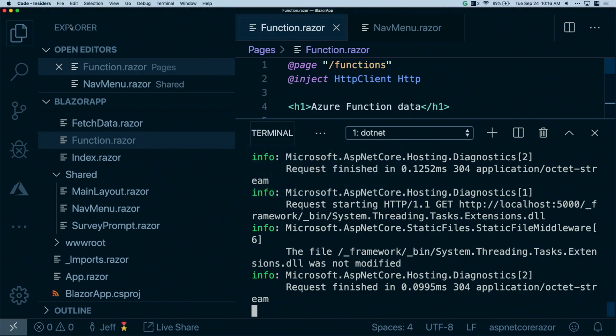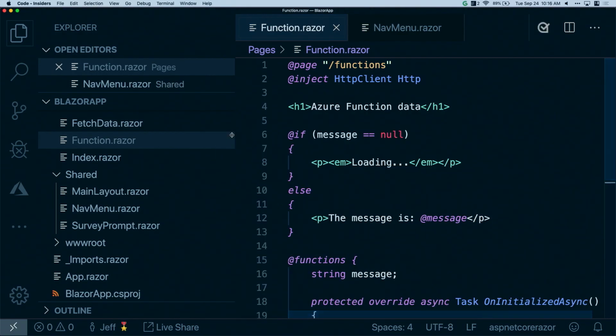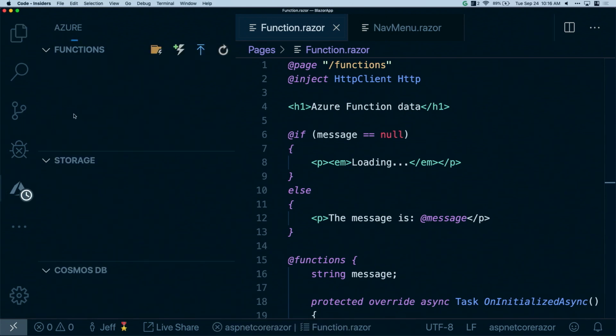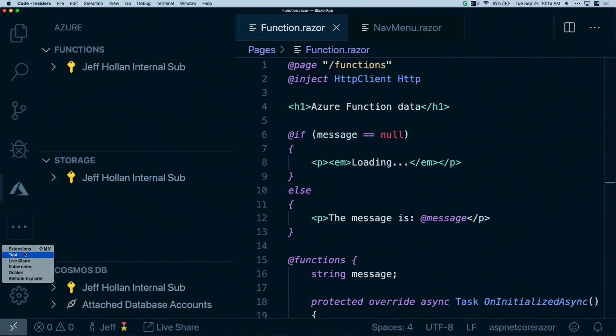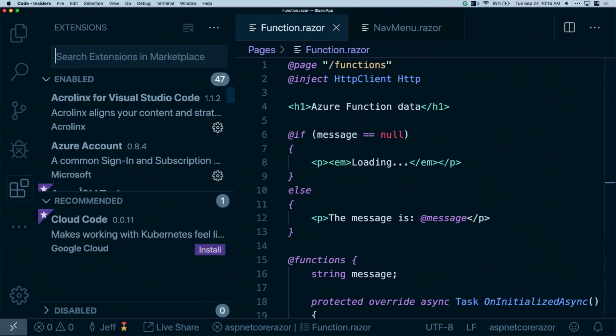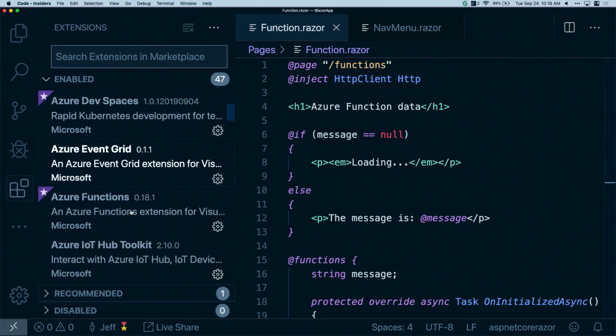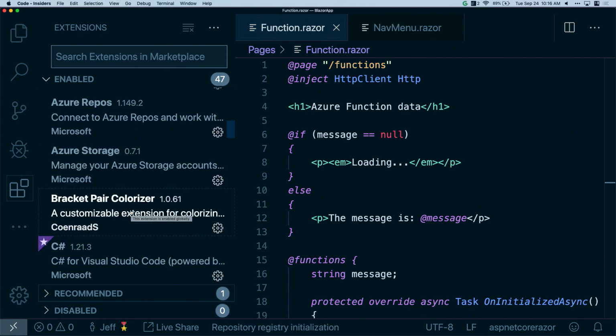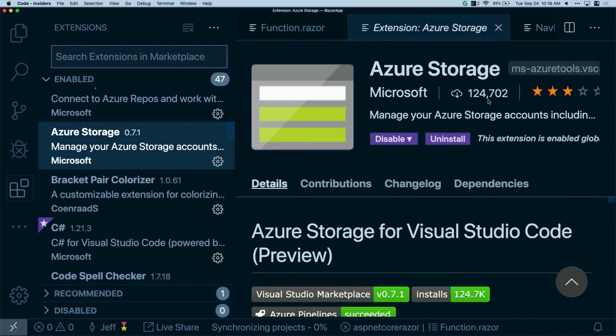So I'm in Visual Studio Code already. I mentioned before that I have the Azure Functions extension already installed. Let me show you one other extension that I have installed. I have a lot of extensions because I love VS Code. In addition to the Azure Functions extension, I have the Azure Storage extension, which will let Visual Studio Code know how to talk to a storage account. And with this extension, I can actually get a one-click publish to a storage account.